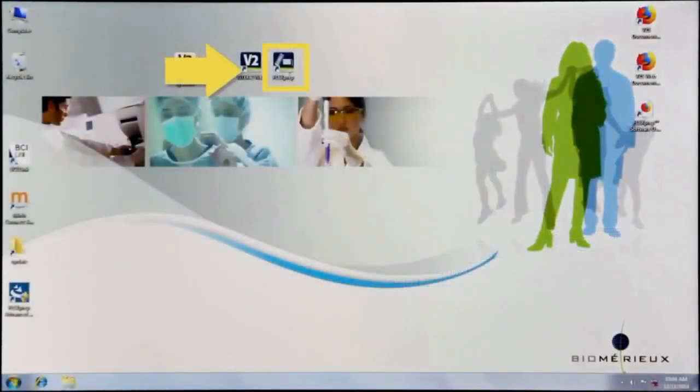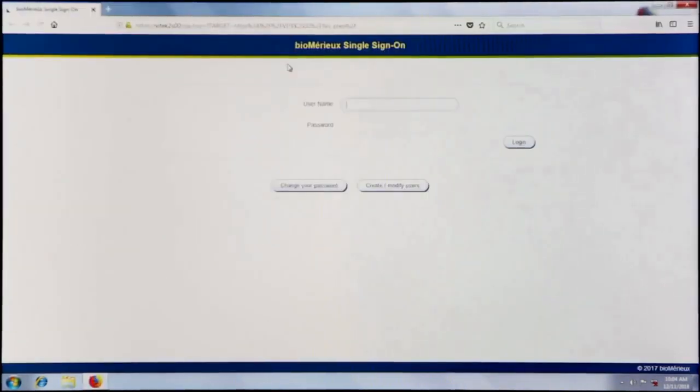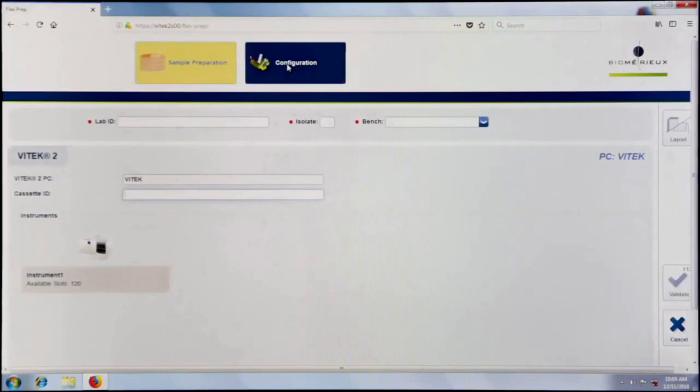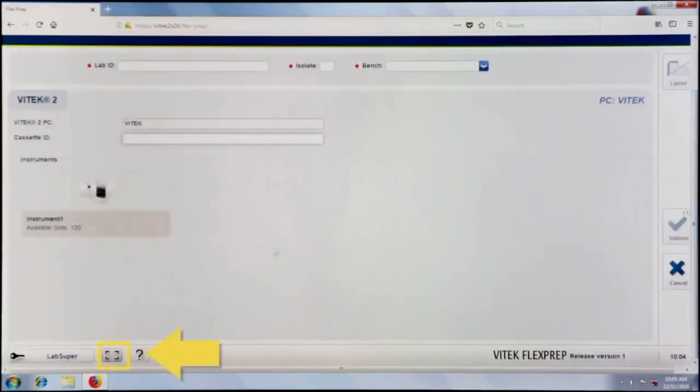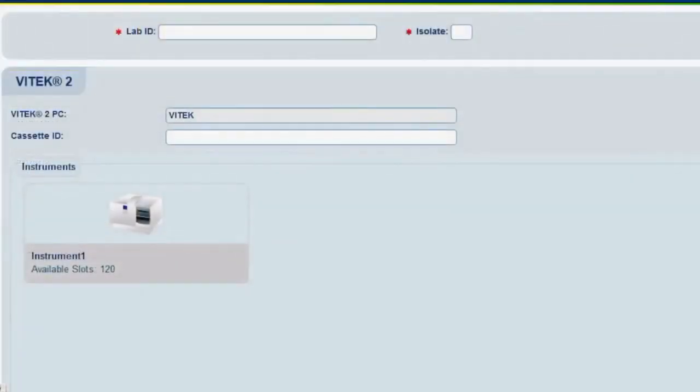To open VITEK FlexPrep, double-click the FlexPrep icon located on the computer desktop and log in. By default, the sample preparation screen will display. Click on the To Full Screen button every time that FlexPrep is launched. This is necessary for optimal screen display and workflow.